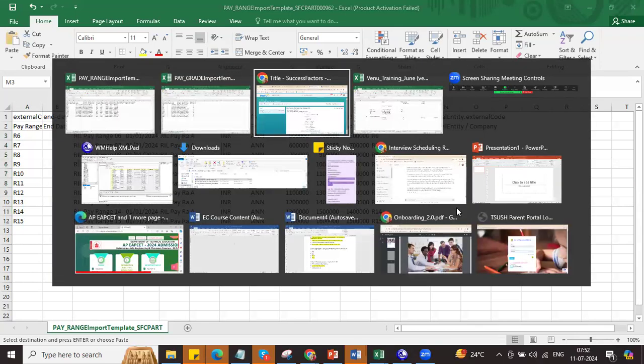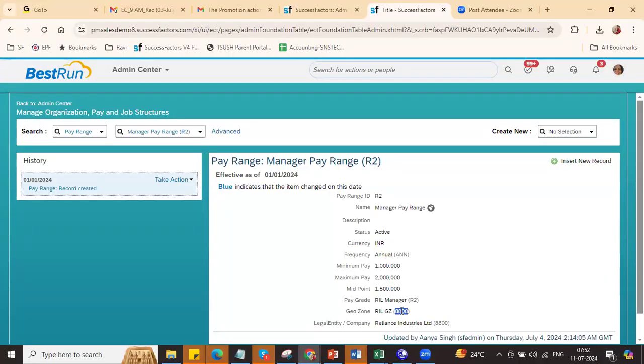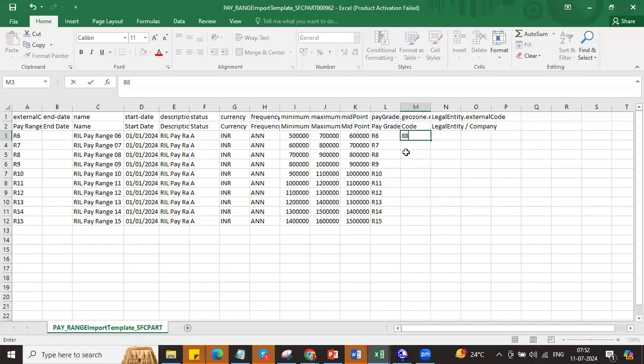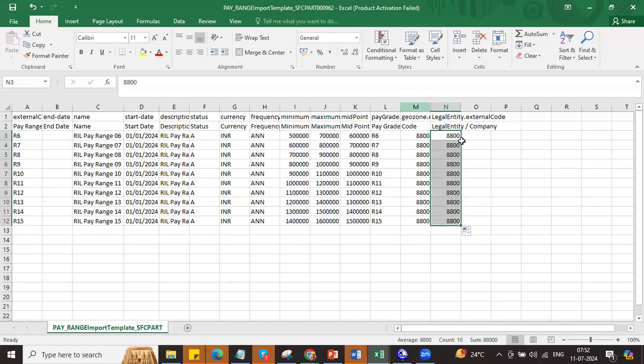GeoZone. So do you have GeoZone here? This is ours. It should be actually 9900. Company code also, 8800. I'm sorry, 8800. Company code, all the codes. Legal entity ID also 8800. So I'll add 8800. Now my pay range file is ready.